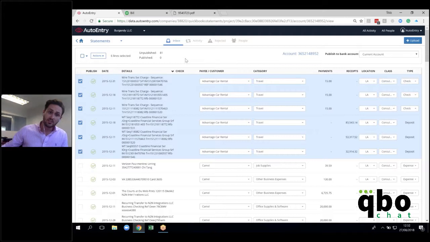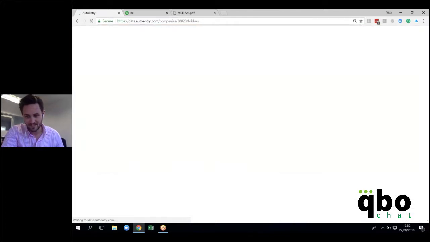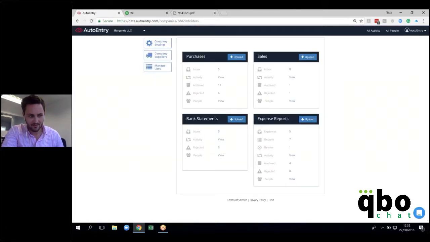So you can see that instead of having to do a CSV file or even worse, manually type this data in, this will just send the data directly through into QuickBooks Online. So you guys have your own little bank feed almost, similar to what we have in QBO.